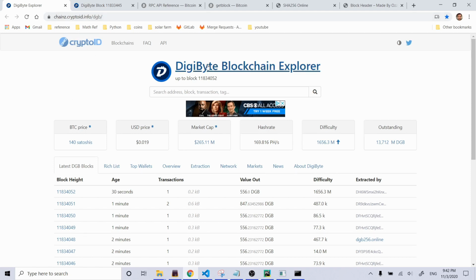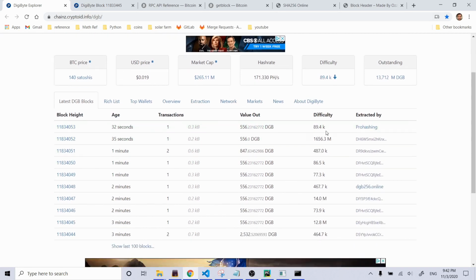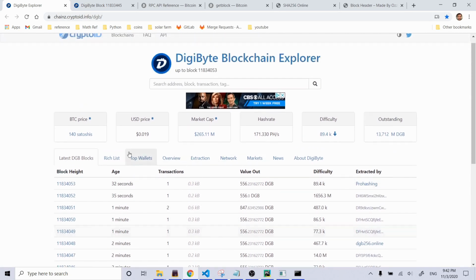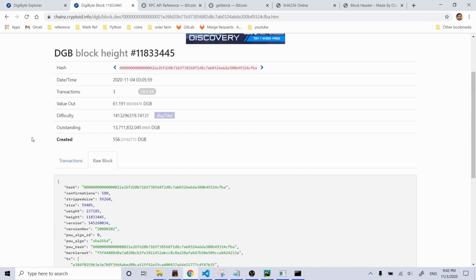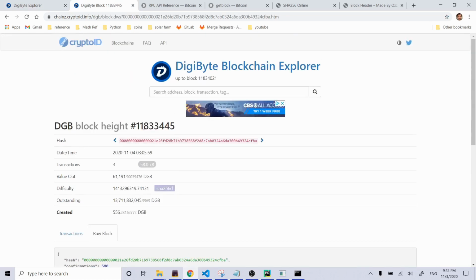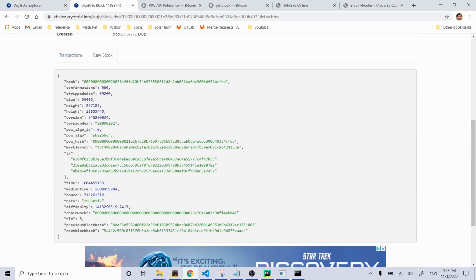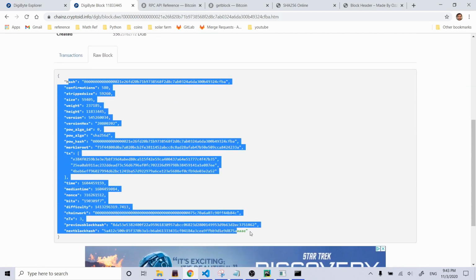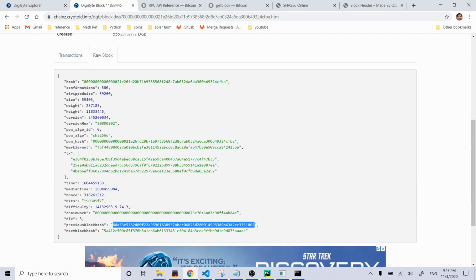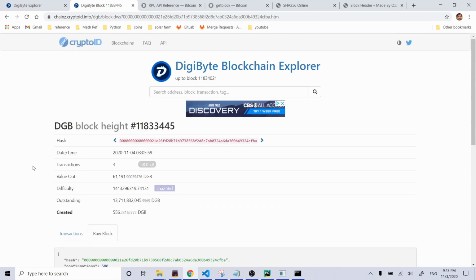Chains.cryptoid. It's got a good one for DigiByte. And DigiByte has 5 mining algorithms, so we need one that was mined specifically with SHA256. And this one was here, 118.33.445. We could check the raw block here to get all of the information we need. We have the previous block hash, the Merkle root, the bits, the version and the timestamp somewhere, time, and then it also has the nonce that was used. So we could use this as our test bench.